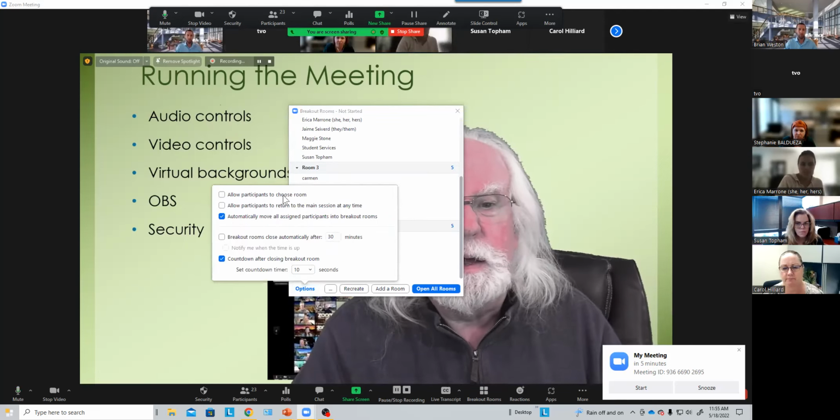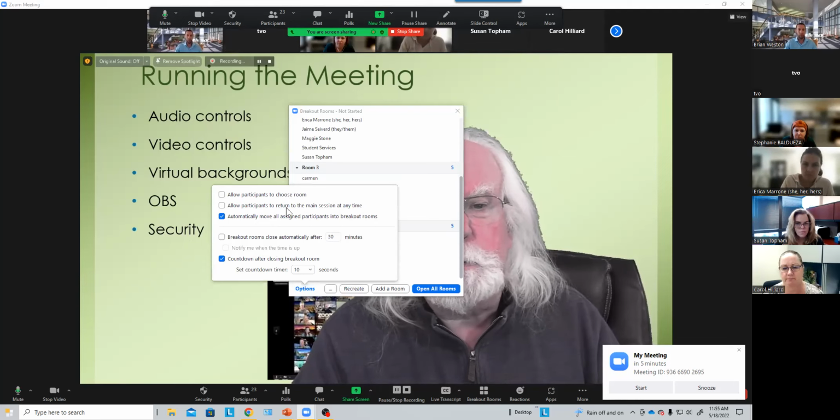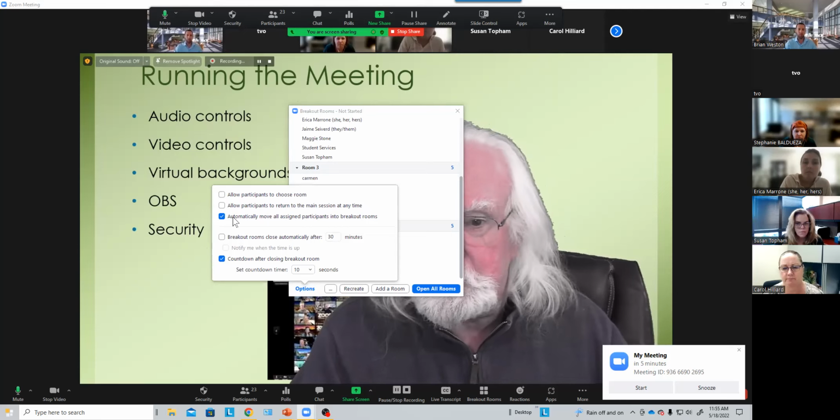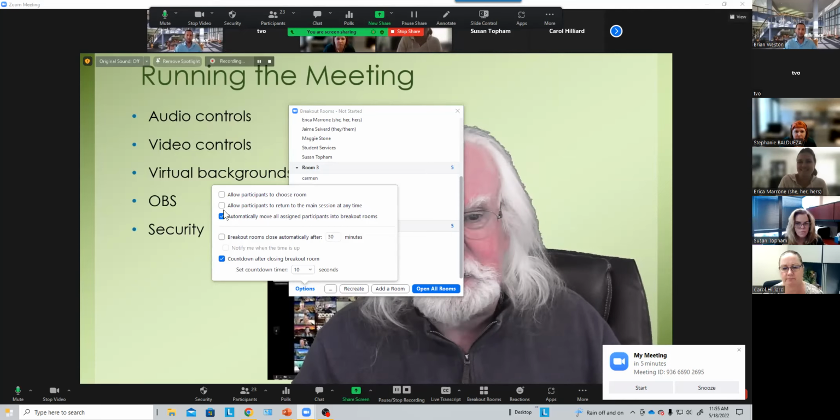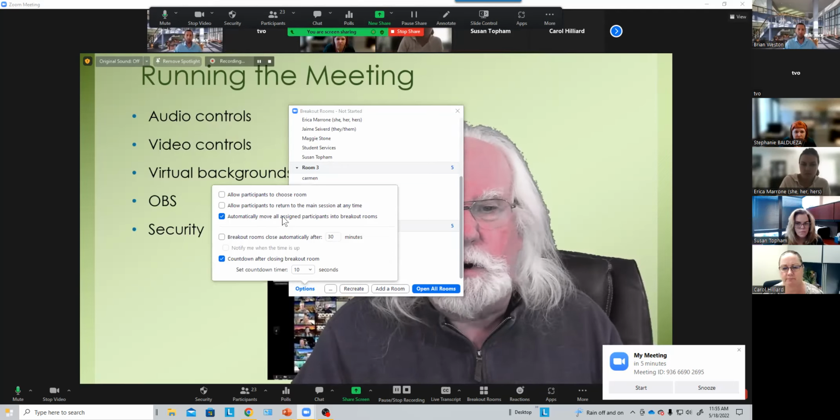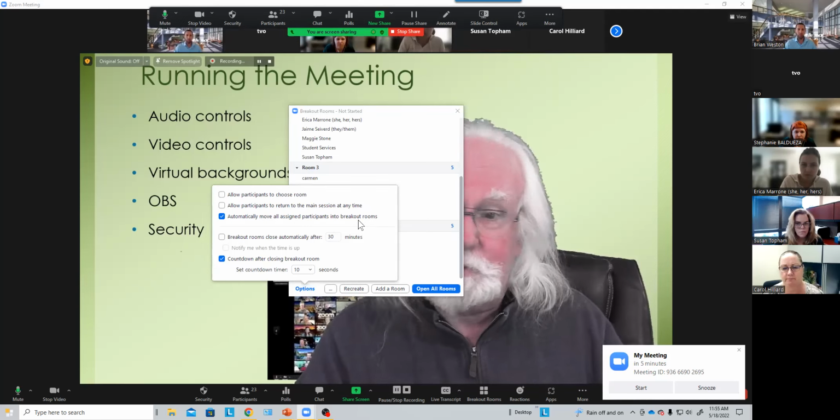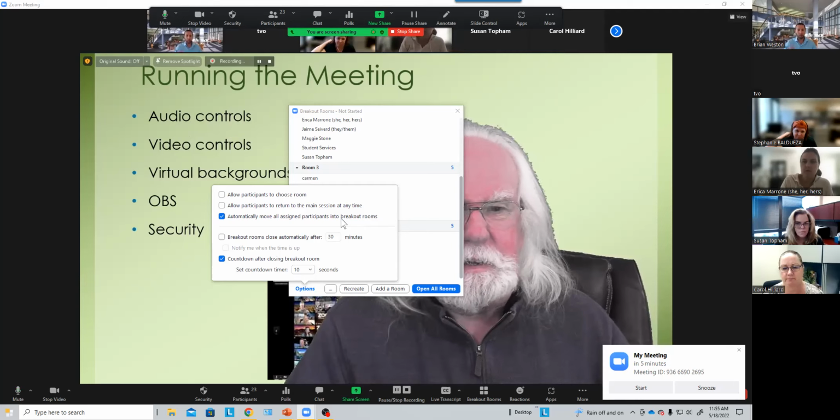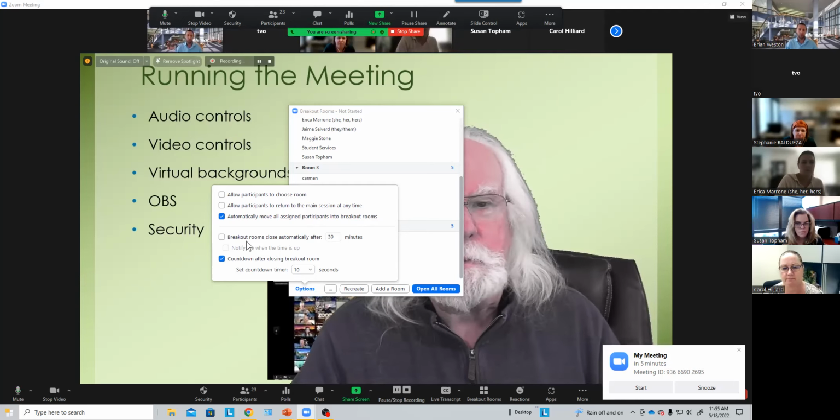I have options. I can allow participants to return to the main room at any time. I don't like to do that. I want to send you there. I want to keep you there, but that's up to you until I close the rooms later. And if I check automatically move all assigned participants, then you're going to go. You don't have any choice about it. Control freak much?